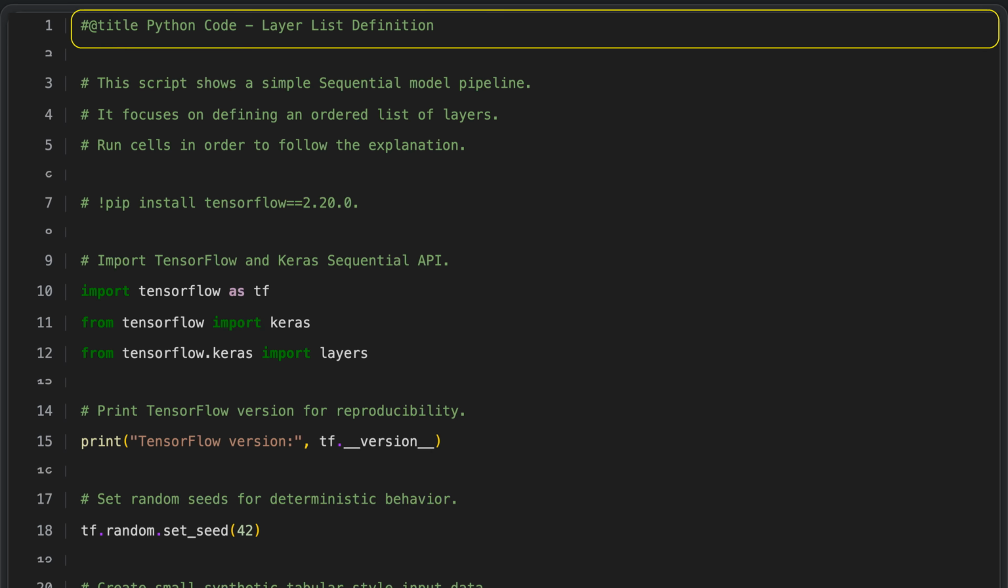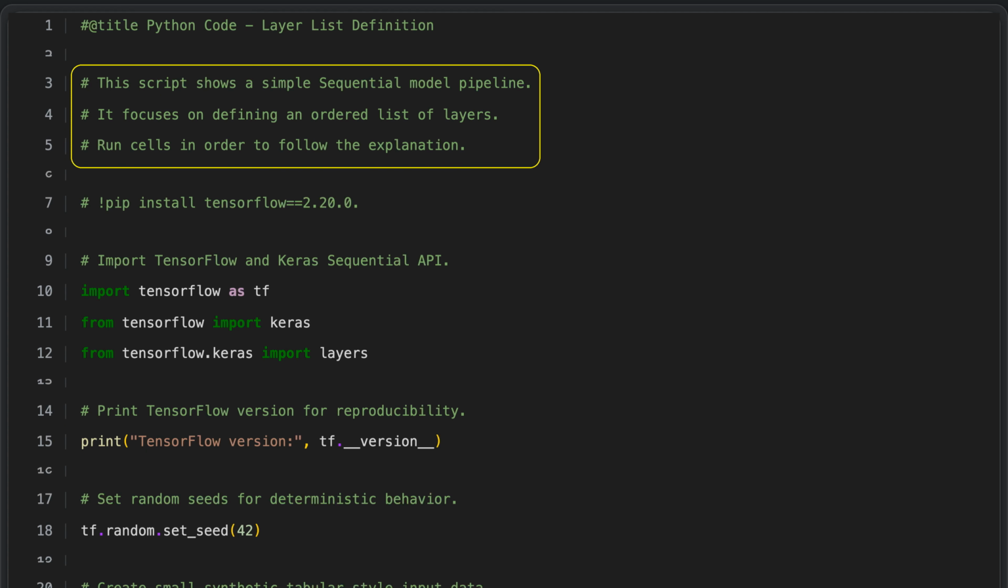Python code, layer list definition. This script demonstrates a simple sequential model pipeline where you build a model by defining an ordered list of layers. The main idea is to understand how layers are stacked in a specific sequence to form the model. You should run the cells in order so you can follow how the model is constructed step by step. By the end, you will see how a basic sequential model is organized and executed.